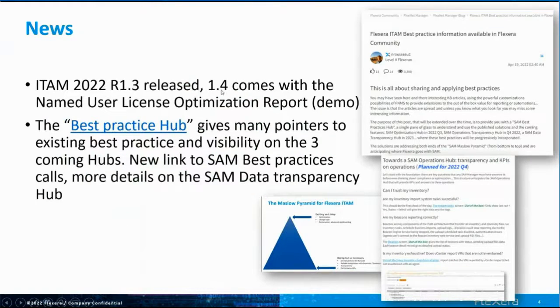So 1.4, FlexNet Manager 1.4 is coming actually this week with the named user optimization report, and I will just show the report, but rush to the dashboarding and to the reporting topic.